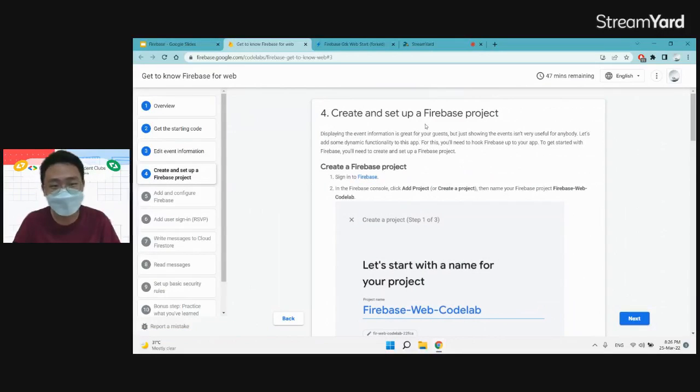Now we need to create and set up a Firebase project. Displaying the event information is great for a guest, but just showing the events isn't very useful for anybody, so we can add some dynamic function to this app. First, we need a Firebase project to hook up with your app inside Stabliss. So now we will start our first step for the Firebase project.